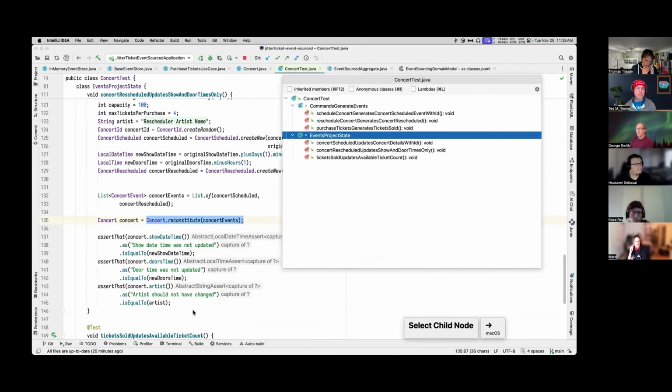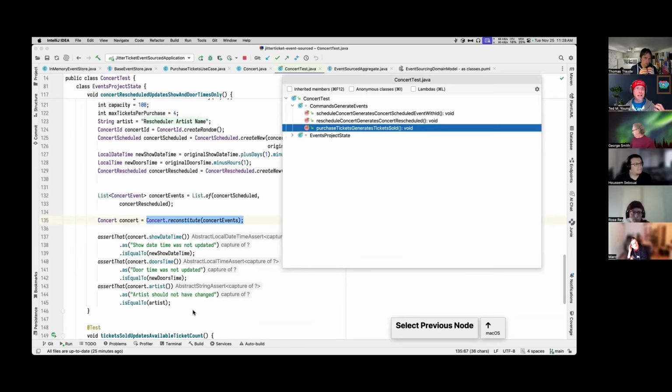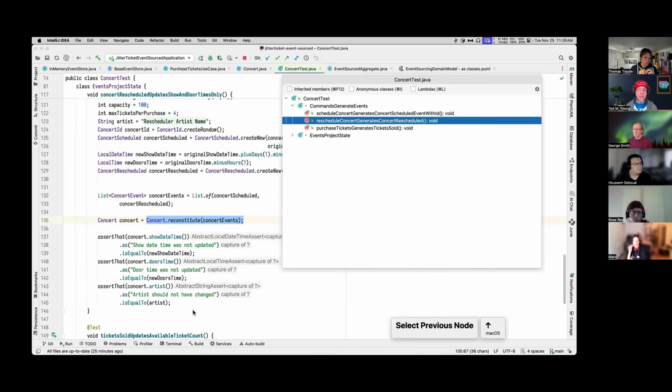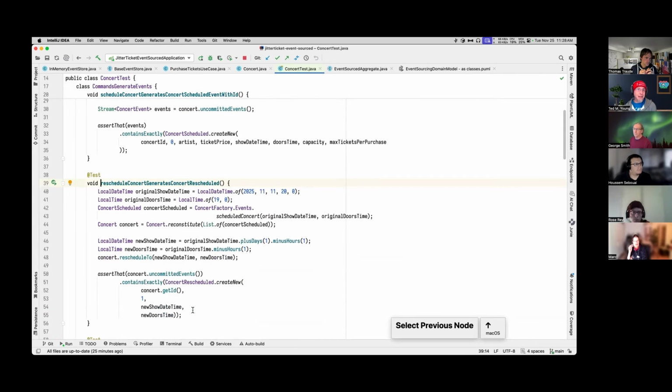This was all about, did I update the state correctly, right? The internal state of the object. These are the ones that are testing what I consider the behavior. And so now we can just focus on the behavior, right? So reschedule, and there's not a lot of behavior here. I don't have a lot of rules around this. In fact, I actually have no rules around this.